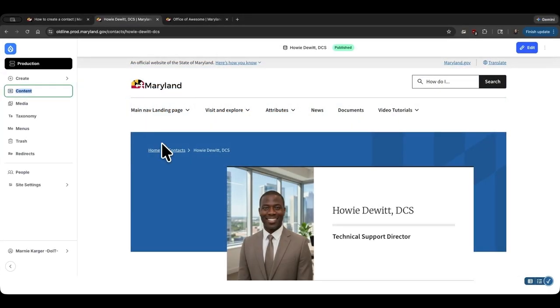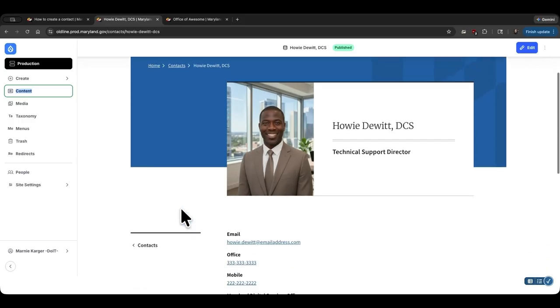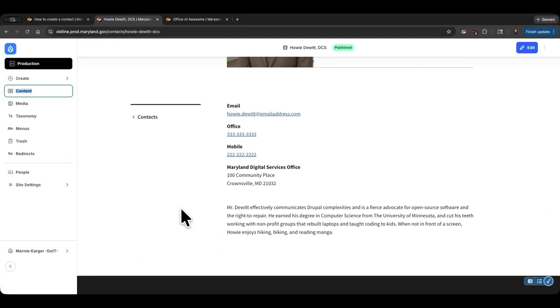A contact can either be for a specific person or role, such as director, secretary, etc., or a more general contact to provide email and phone number information for a department or organization. This page is an example of a contact for a specific person, a fictitious employee named Howie Dewitt. The top of the page includes the name and role of the contact and an optional image. Below that is an array of contact information such as an email, two phone numbers, a location with an address, and a description, which in this case offers some biographical information about this contact.